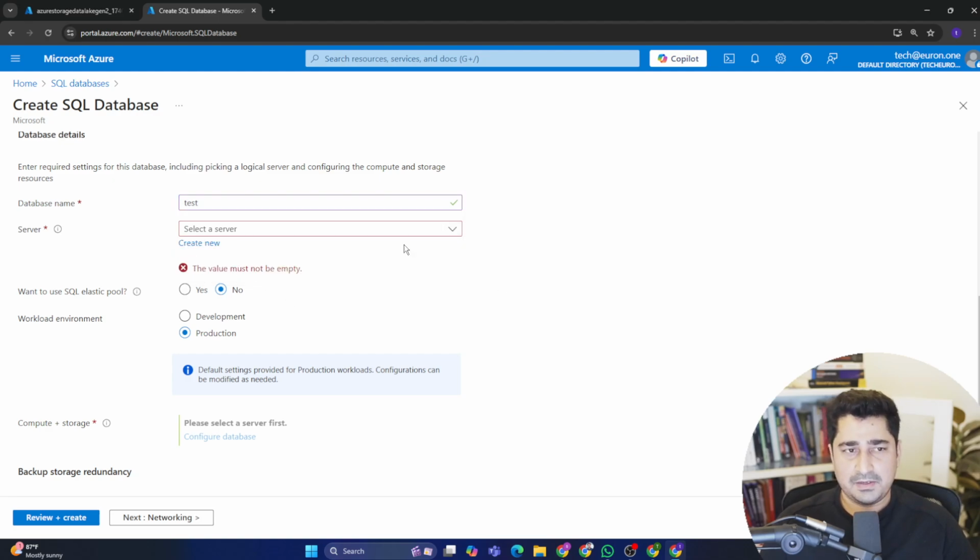Like I said, whenever you are going to create a SQL database, it is going to ask for the server, because whatever database you are going to create should be available inside the server, where SQL services should be up and running. So here you have to click on create new. This is one approach. The other approach is you can simply search from here to create a SQL server first, and then you can create a SQL database.